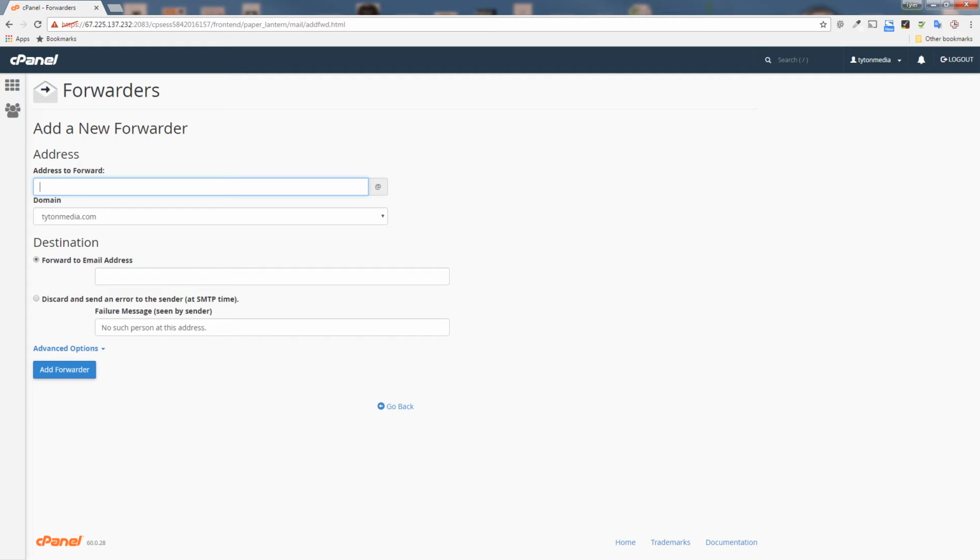This is where you put in the address that you want to forward. As we were saying before, let's forward test@titanmedia.com. And now we have a choice here. We can choose to forward it to a certain email address, or we can choose to discard it and send an error to the sender, which will say, sorry, but this email address is no longer in use.